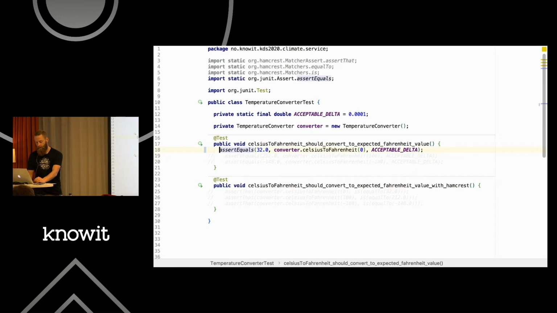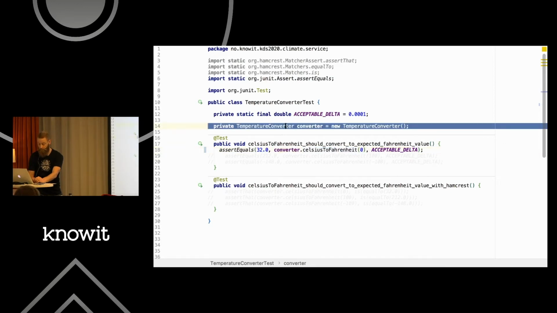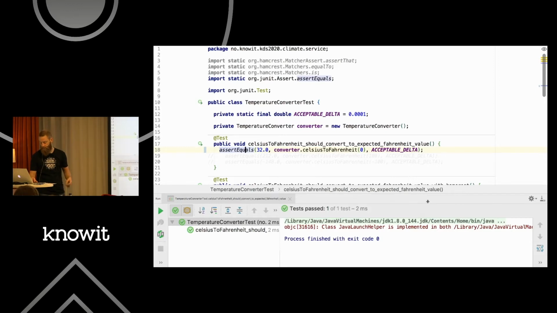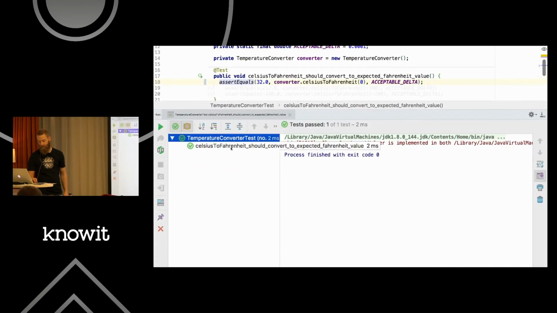So in JUnit, apart from being the test framework that runs tests, it also provides you basic assertions. Here I'm asserting that the value 32 is equal to the output of calling Celsius to Fahrenheit on the temperature converter with the argument 0, and that the output must be within about a 10,000th of what I'm expecting. This is a simple equality check, and you can run it, and if it's okay, the test will pass. You can see tests passed, it's all green ticks.